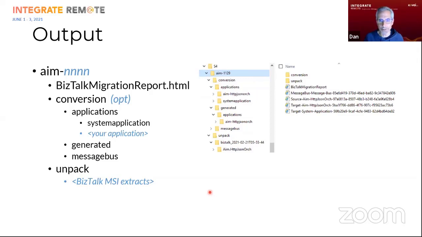If you use the convert or migrate option on the tool, then you will get a conversion folder. And under that folder, you'll have your folder for the message bus artifacts that need to be deployed, some other generated components, scripts and snippets, and then a folder for your application, as well as the BizTalk system application. And that will contain all of the scripts and ARM templates and everything that's needed to deploy to Azure, which means that you can then go in and edit those things if there's stuff that you want to change before you actually deploy it.